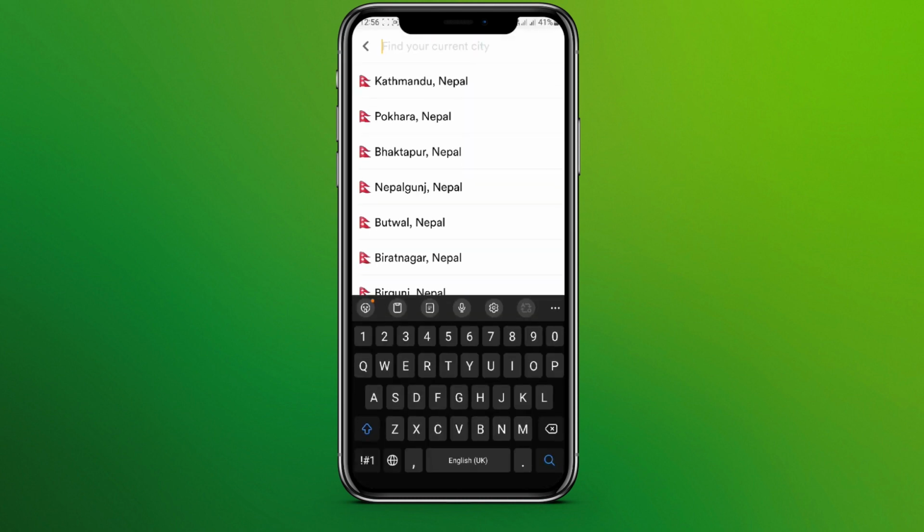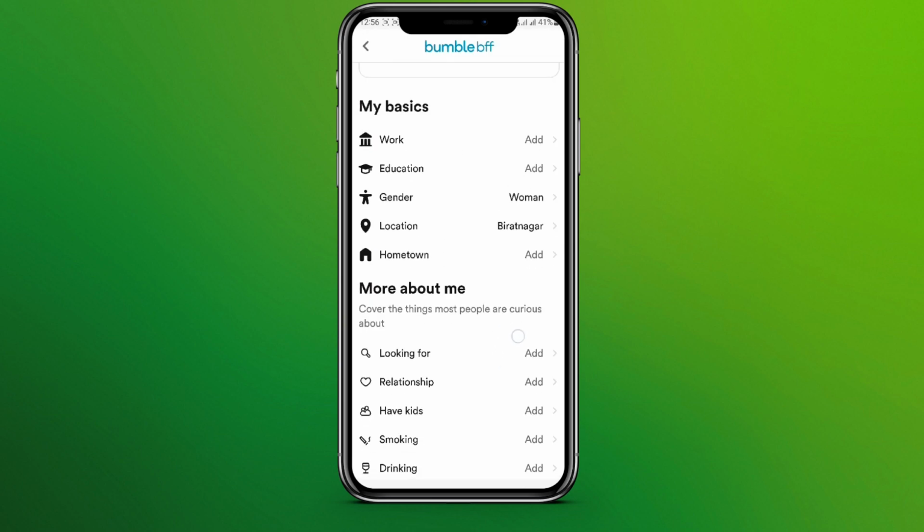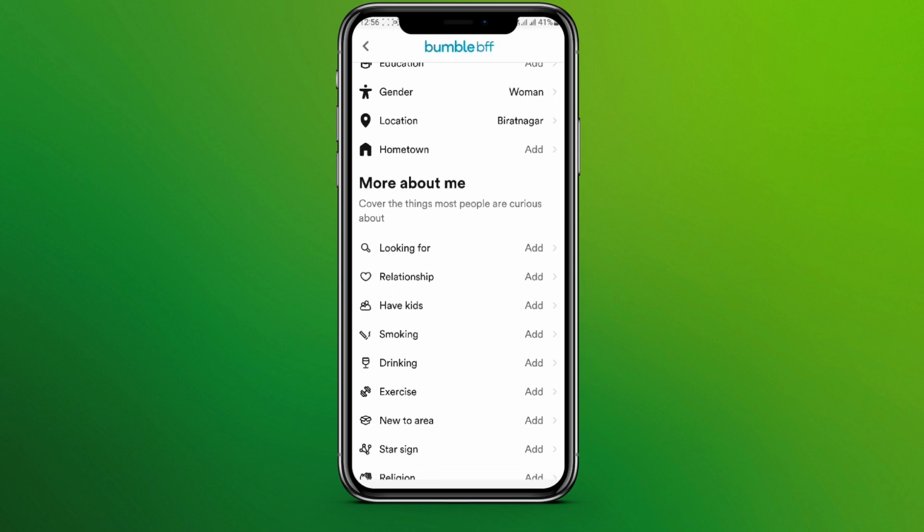Now you can change your location. Let's keep it Viratnagar and it's done. So this is all you need to do to update your location in Bumble.